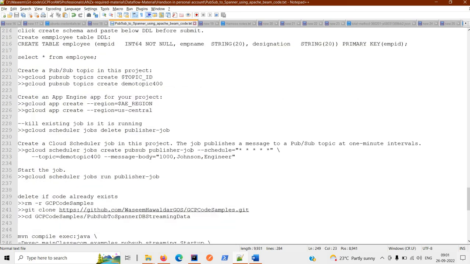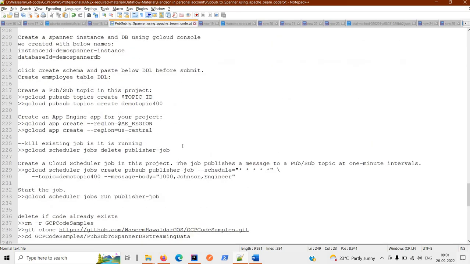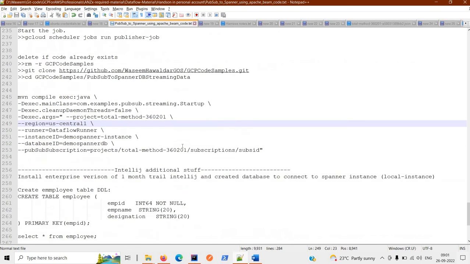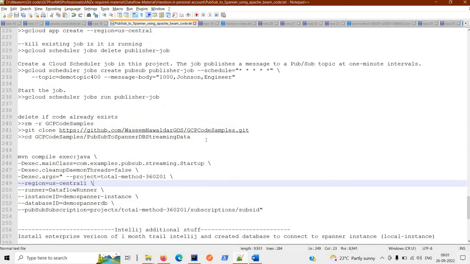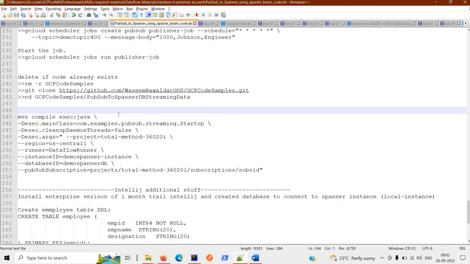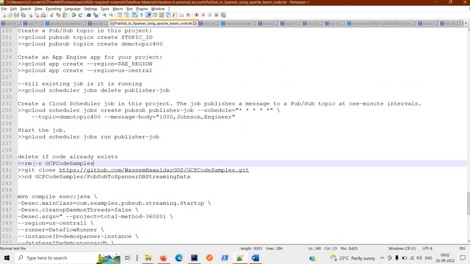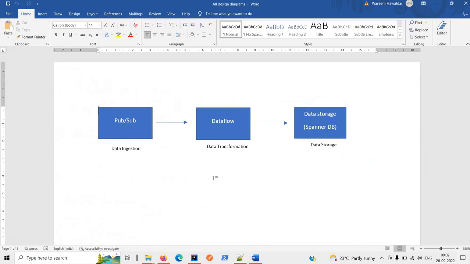So all these commands have already been executed, and if you want to know in detail how this works, you can watch my previous video. There's another video, PubSub to cloud storage, you can watch that video. Let's move ahead. Because all these steps are already done, now let's clear the existing code and write new code.